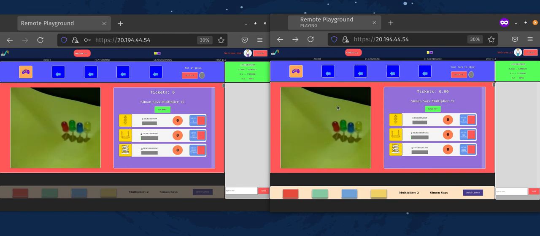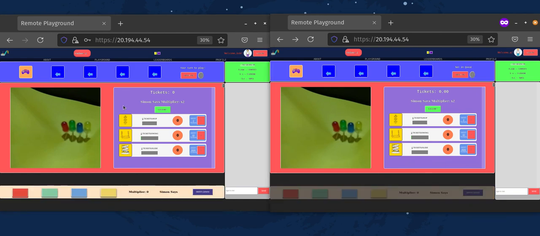So you can see that the player on the right can play Simon Says perfectly normally, and the player on the left cannot interfere at all. And also the bottom bar has become dark to indicate that the player is unable to interfere in the Simon Says game and will have to queue up and wait for his turn before he can play.